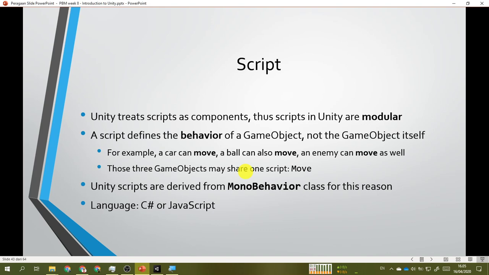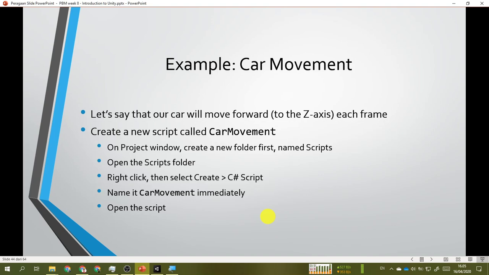This is the superclass for any scripts created in Unity. Unity allows us to create scripts in C# or JavaScript, but for simplicity, we will just use C#. You have already used C# for 2 semesters, so I think learning scripting in Unity is only familiarizing ourselves with the classes used in Unity. So let's say that our car will move forward along the z-axis each frame. Let's create a new script called CarMovement.